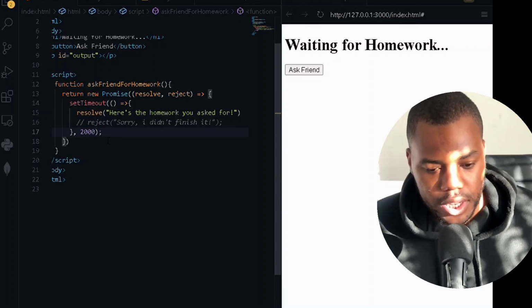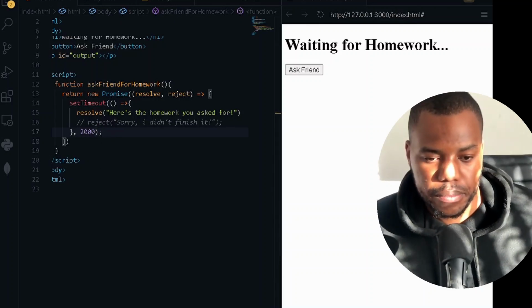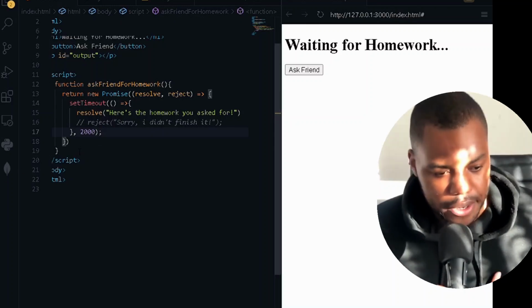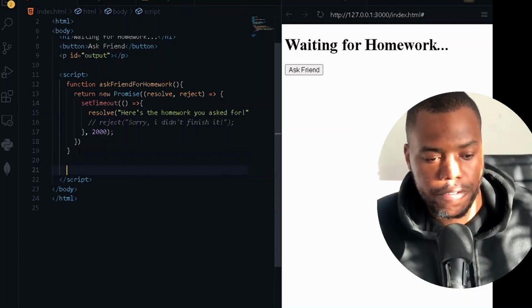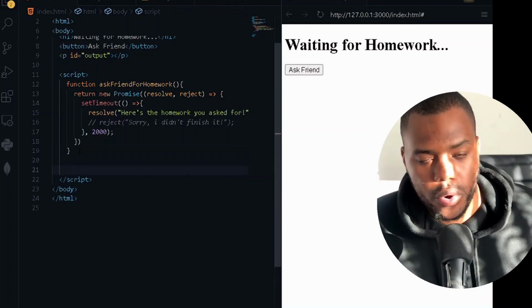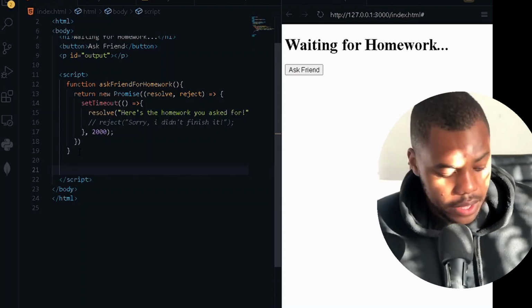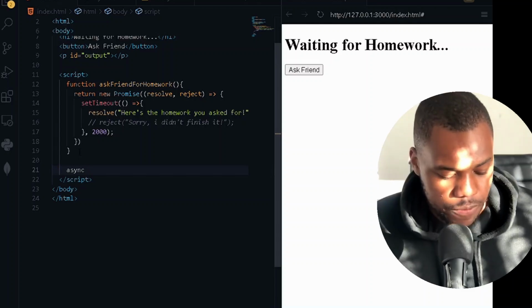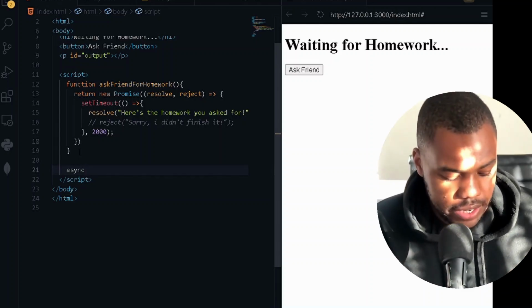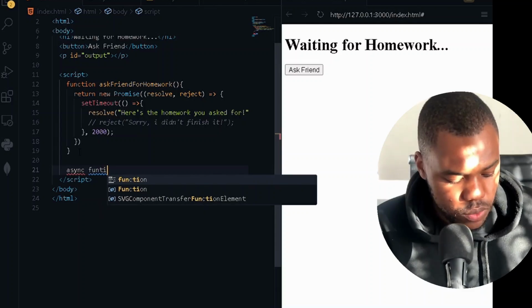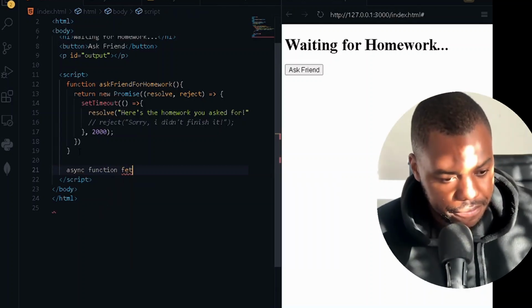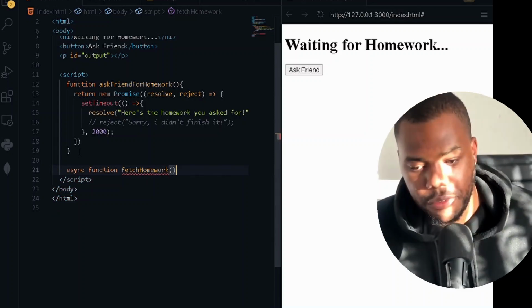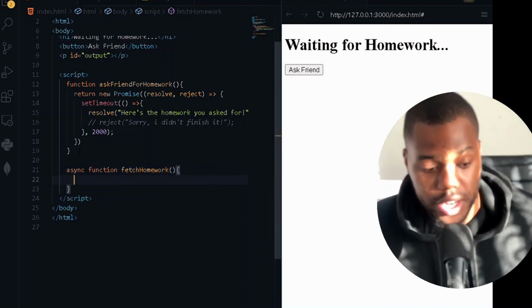So since we now have the message from our friend, we should also have our very own script, or our own function that will wait for this friend's reply, right? So we can have an async. This is what we use. We first have to say async, and then we can say function, right? So this one will be fetching our homework. Fetching homework. Okay, so this function works specifically just to fetch this homework.